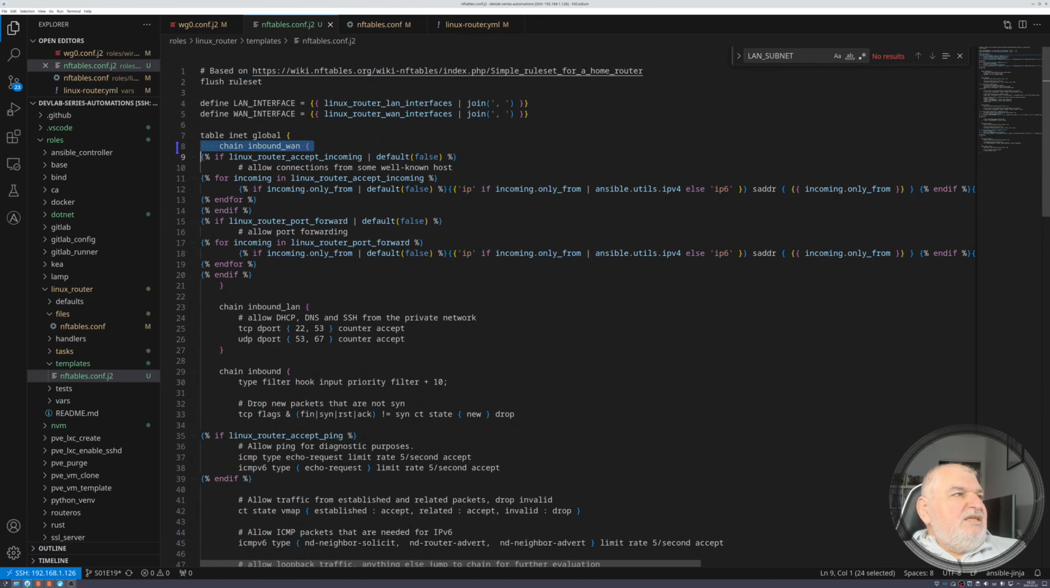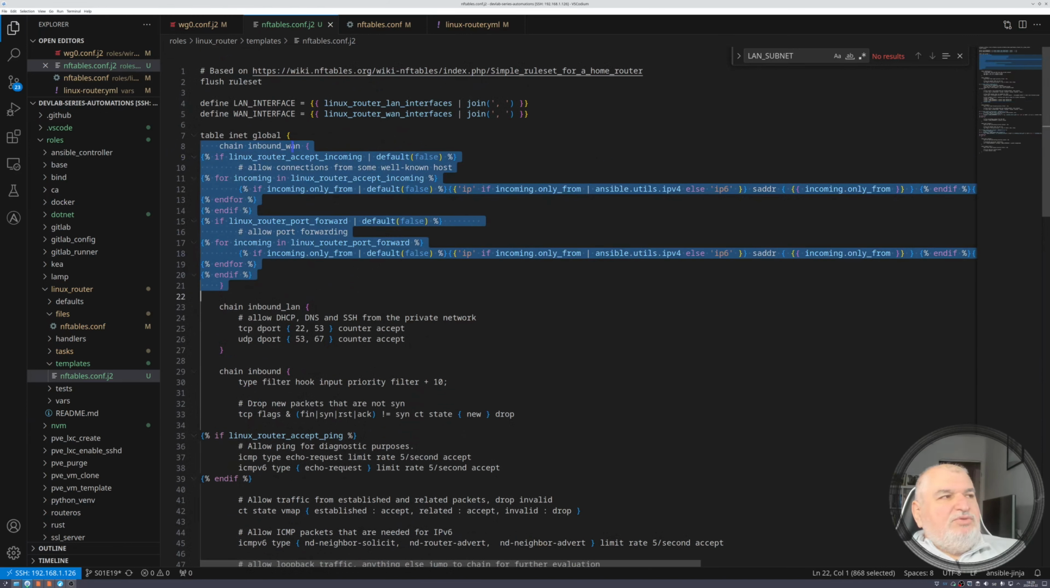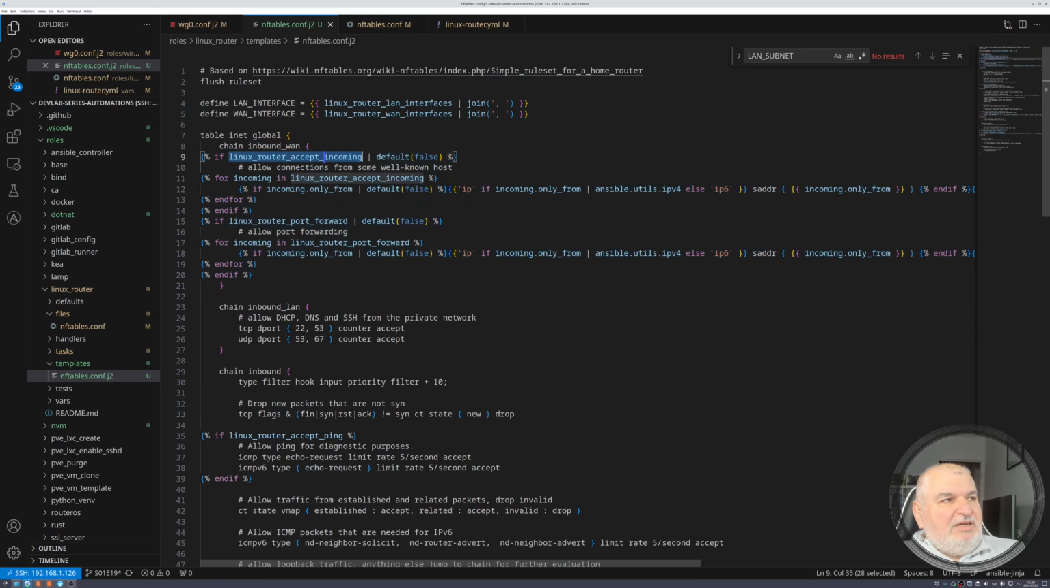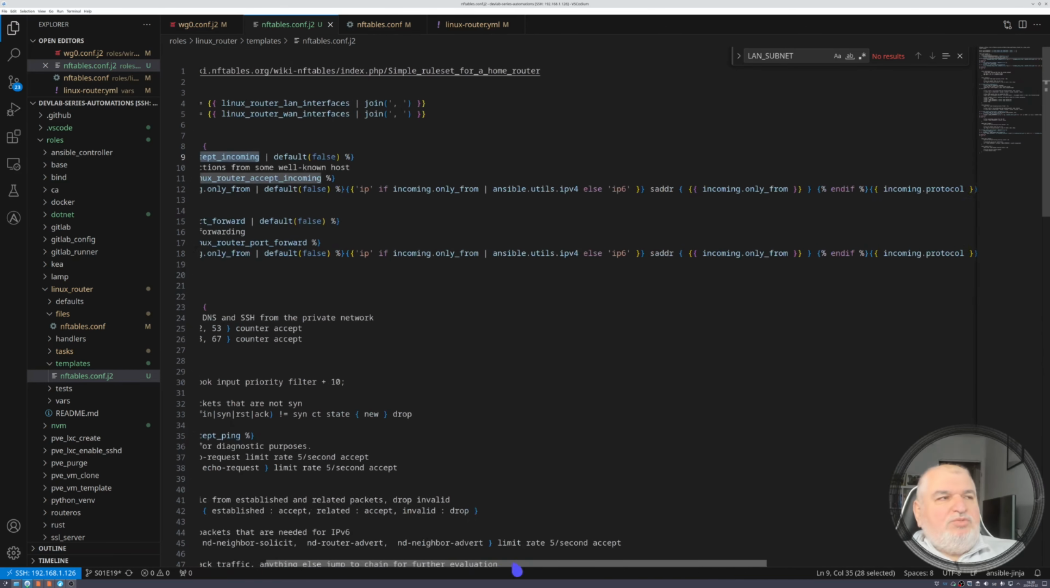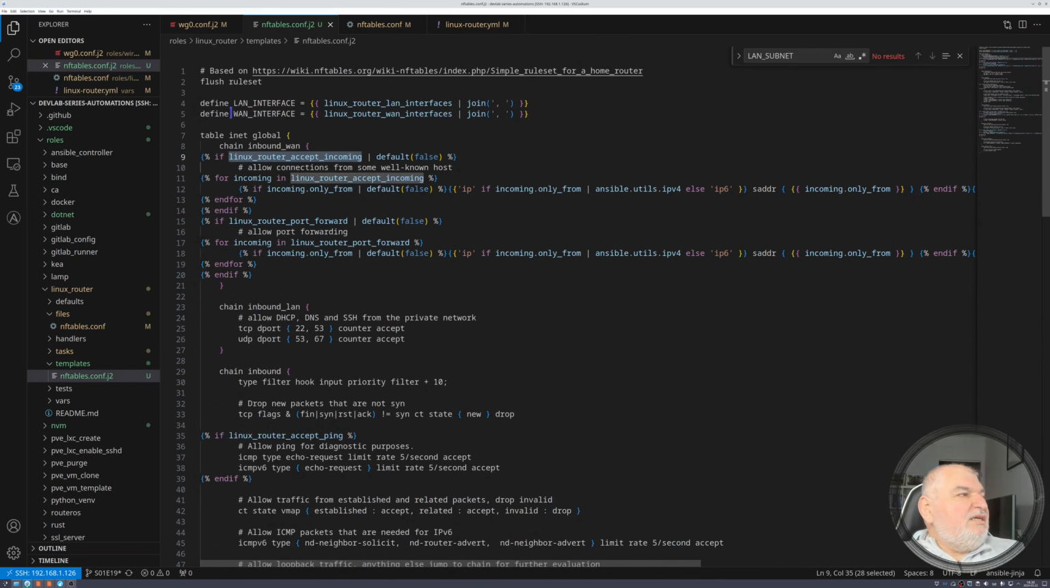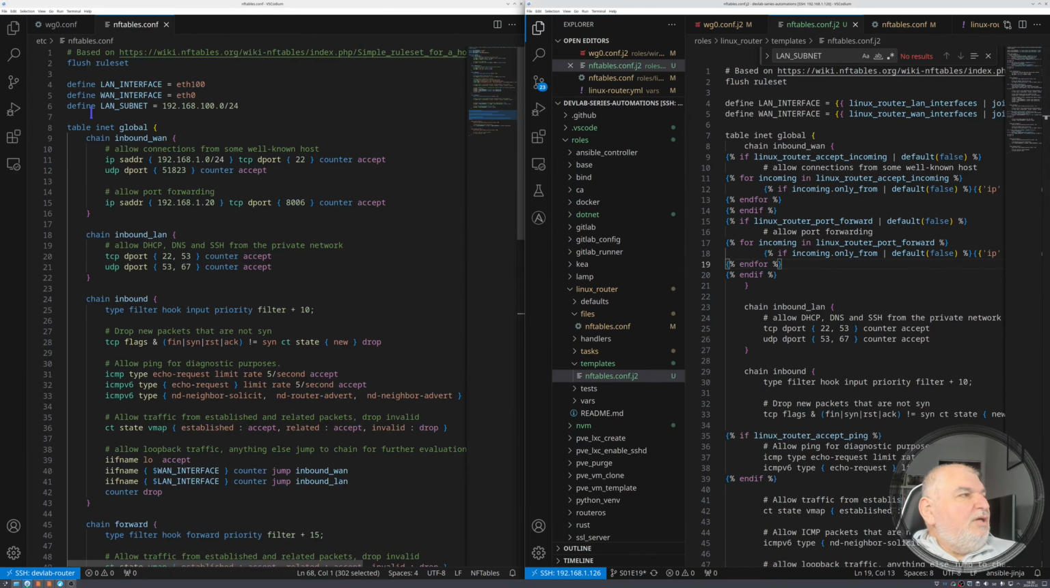Here we see the chain for the input. We see if we have accept incoming, if we have anything configured for accept incoming, we have a simple loop on the accept incoming, and we write the nftables rule. The nftables rule looks complex, but I will show you the output, the resulting rule. I think I can show it. So now I am on the router, and this is the resulting rule.